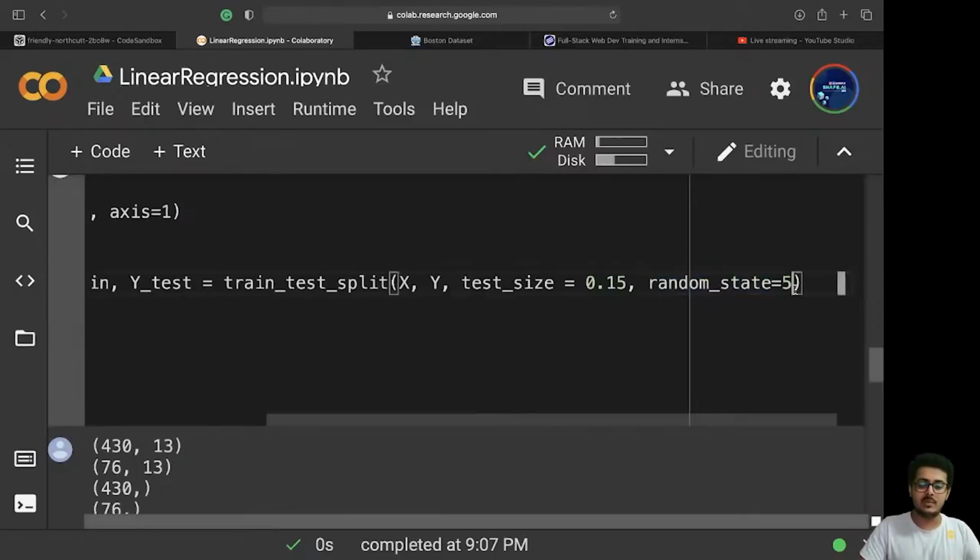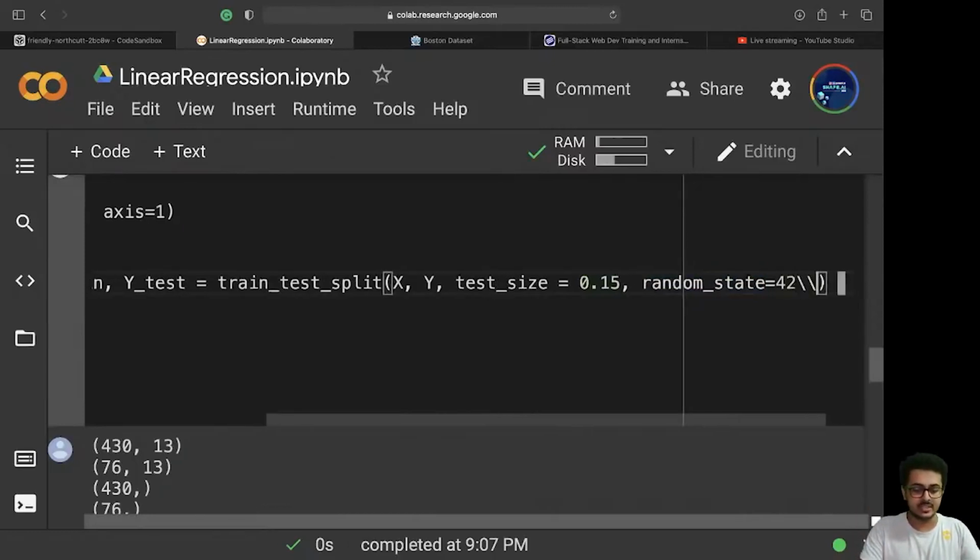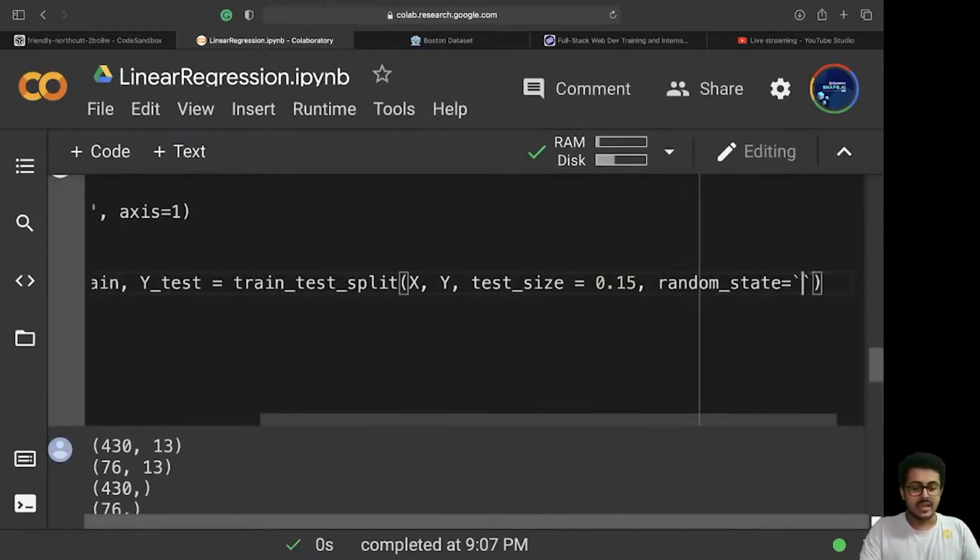This random state equals 5 can be set to any arbitrary number, 42, 0, 1, any number, and it will work. But once you set it to a particular number, every time you run this line of code, it will choose the exact same test set. For 1 it might choose 4, 5, 6 in your test data set. If you use 5, it will choose 6, 7, 8. But every time you use 1, it will choose the same numbers again and again. That is what I'm trying to make you guys understand.